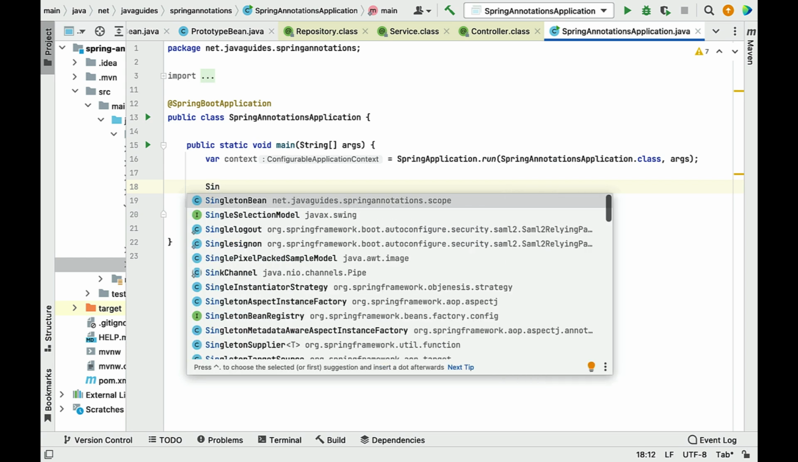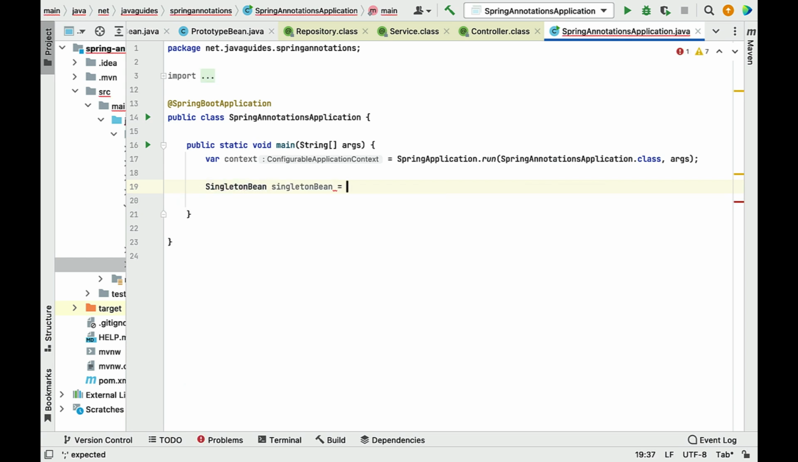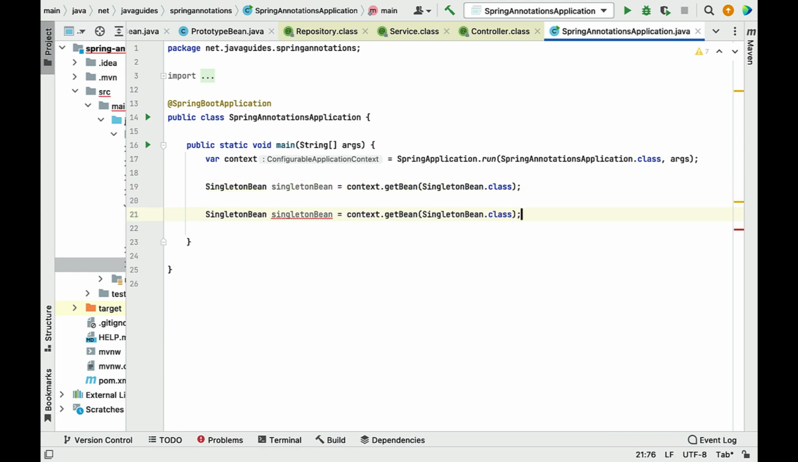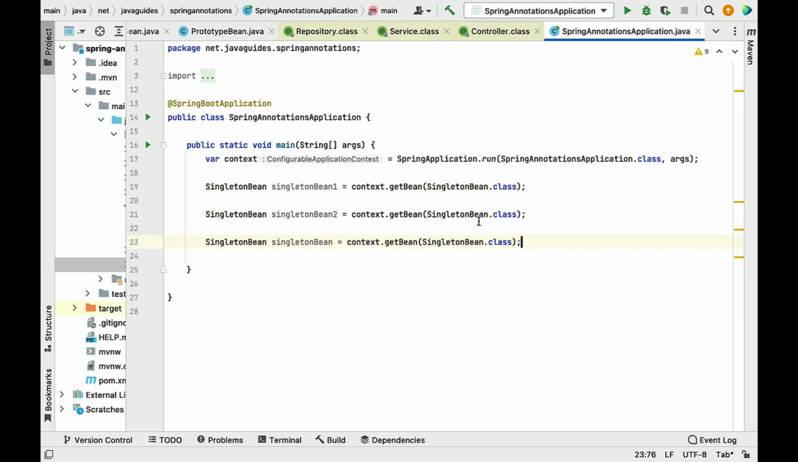Here let's have a singleton bean object, then context dot getBean, and pass the singleton bean class type. Now we have retrieved a Spring bean of type singleton bean class. Next let us retrieve another Spring bean of type singleton bean class. Let me copy this, paste it over here, and rename this as singleton bean 1. This is singleton bean 2, and let me paste one more time and call it singleton bean 3. Okay, now we have retrieved 3 Spring beans from the application context.